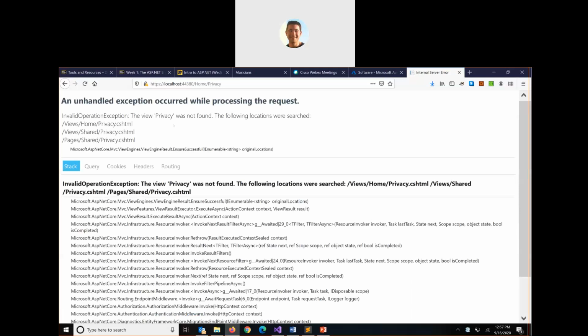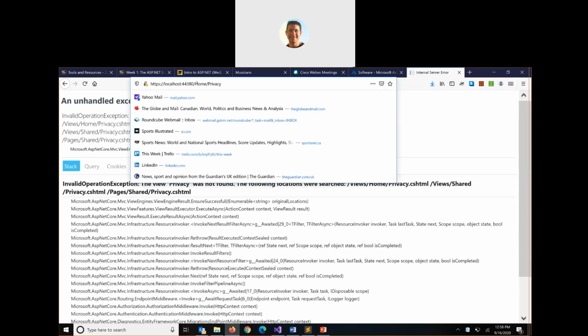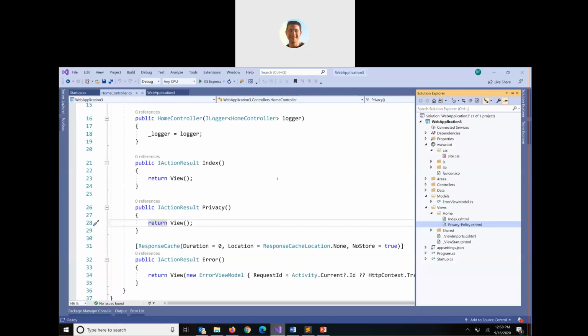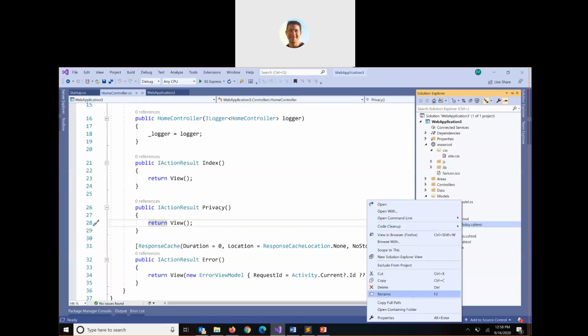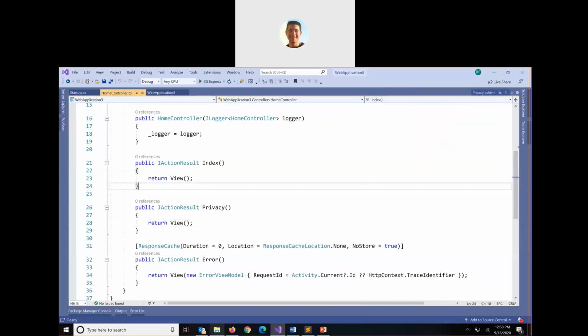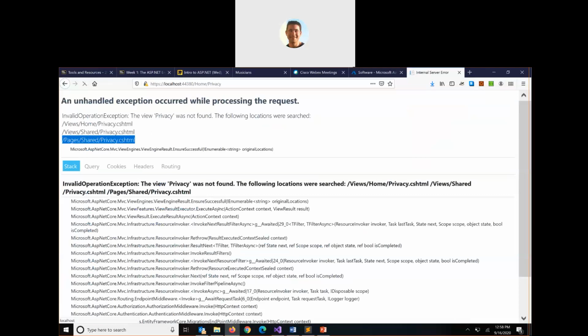Let's look at what happens. It's saying we're looking for a view. If you call the privacy method in the home controller, we look first in views, home, privacy. We didn't find that, so then we tried views, shared, privacy. We didn't find that, then we looked at pages, shared, privacy. So this doesn't exist. The naming convention is important. So if I rename my view back to privacy and refresh, my link should work again.